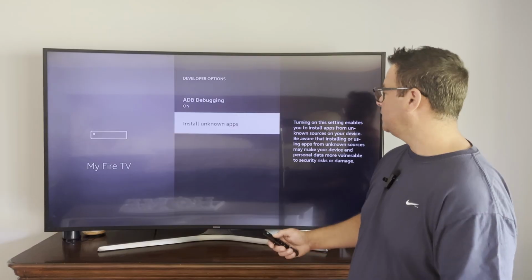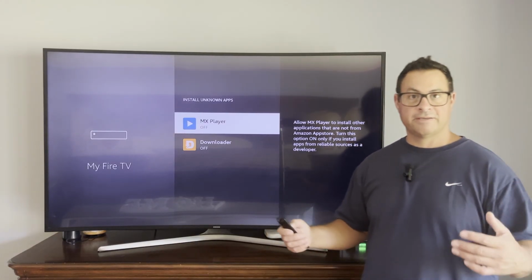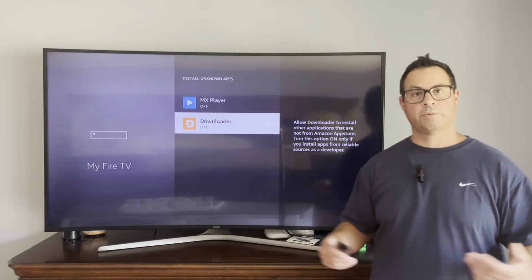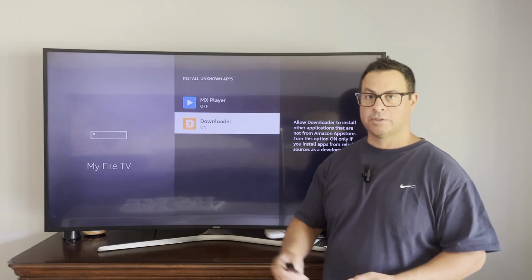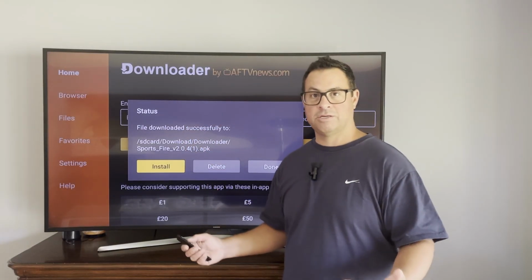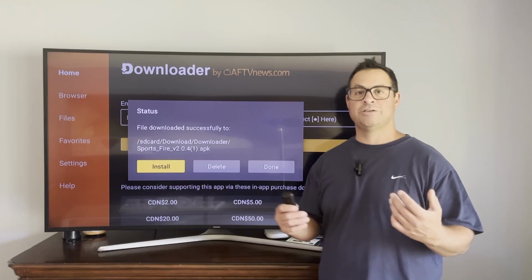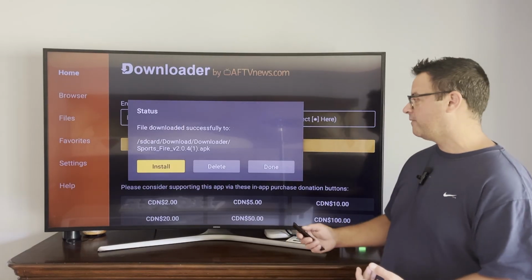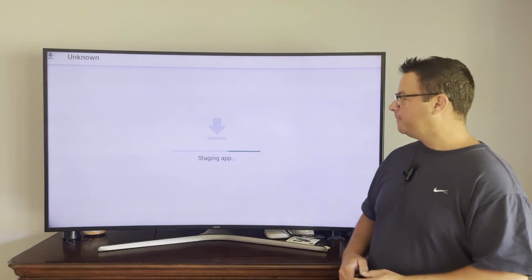So we can go to settings, install unknown apps. As I said, this Firestick does this for us. It's no tricks, it just does it. Turn on Downloader. Now we can back out once, back out twice, and it goes back to the Downloader application to continue the downloading and install of the file. So here we just click install.